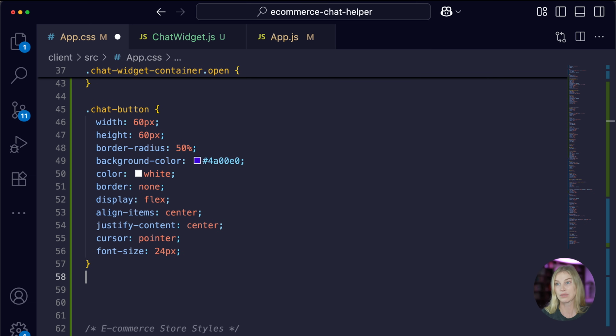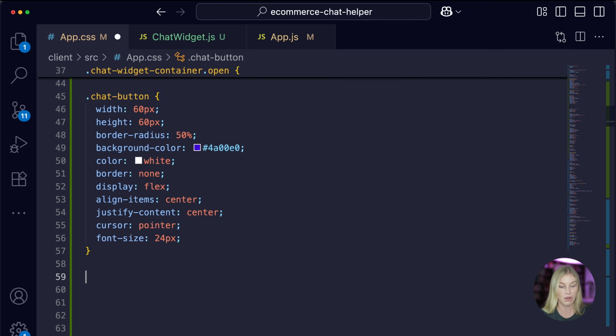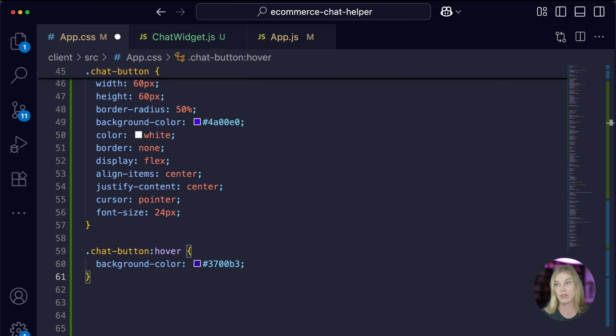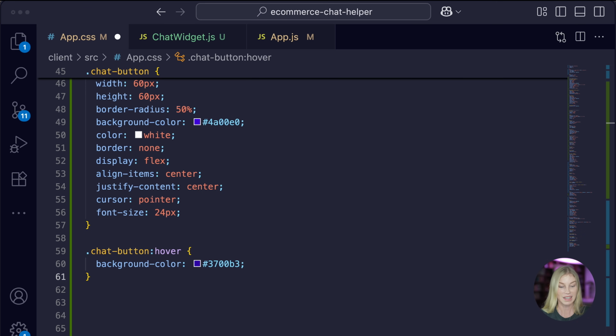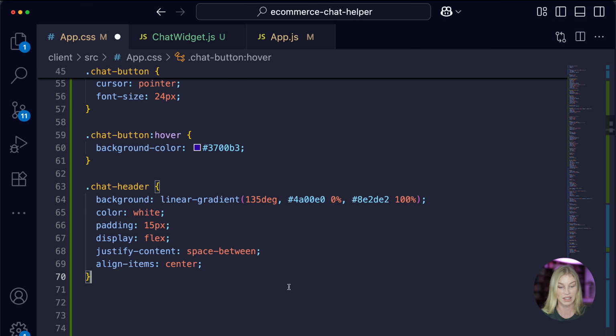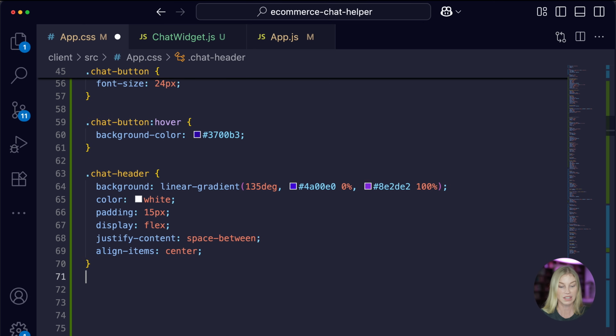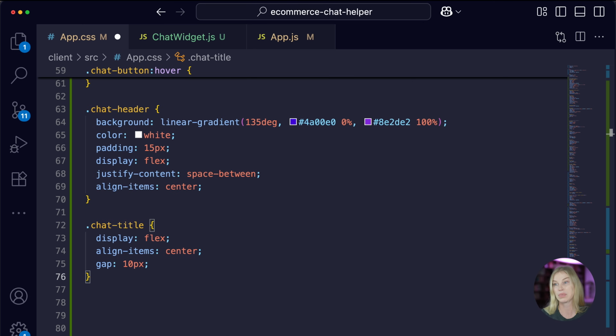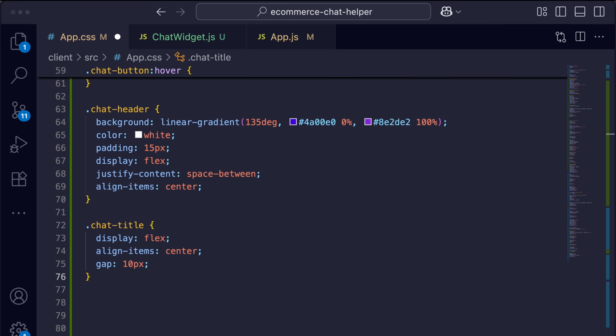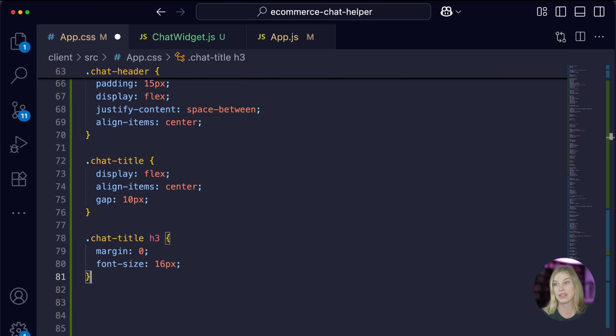So that is the styling for the button. We're going to have a hover styling as well. So when we hover over that button, we're also going to add a chat header. So that should be styled a little bit differently with a linear gradient. A chat title, which is just us simply messing around with the spacing. We're going to style the H3 element in that too.